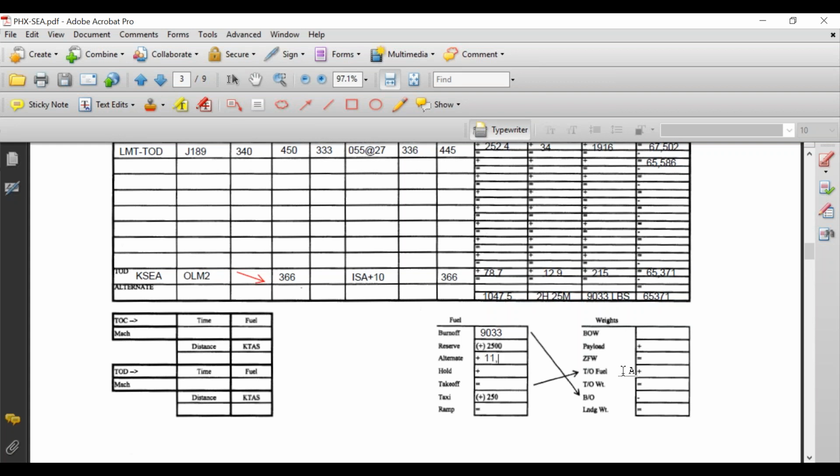11,533. Oh, sorry, I put that in the wrong one. That alternate is 0. Hold is 0. That equals takeoff fuel of 11,533. Plus the 250 is our ramp fuel, but remember that's really insignificant to us because we burn that before we take off. But either way, 11,783. And then these, you can kind of just follow these arrows.